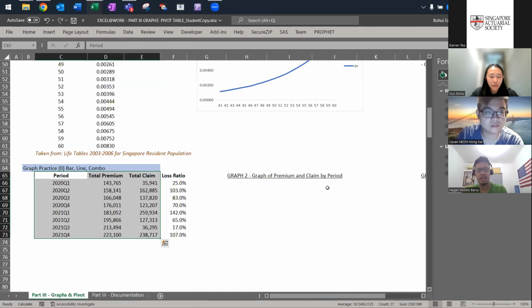Should we use the clustered bar chart, is it? For this one, my question would be, I want to see the total premium and total claim by the period. We can ignore the loss ratio for now. So what kind of chart should we use? I think it should be that bar chart, right? The bar chart where you can see those two values in one specific period. Is it clustered bar chart? I forgot the name. Okay, I understand what you're talking about. That would be the next question.